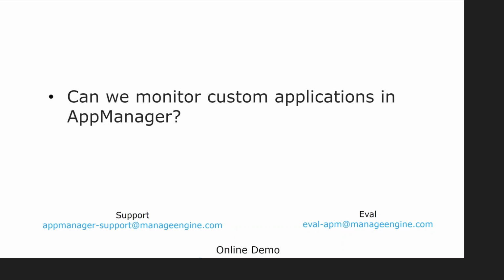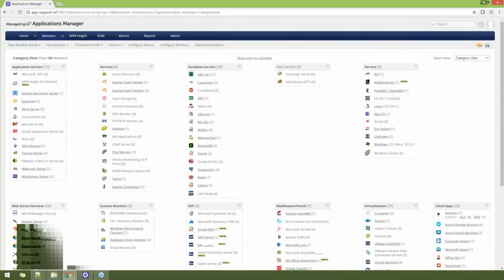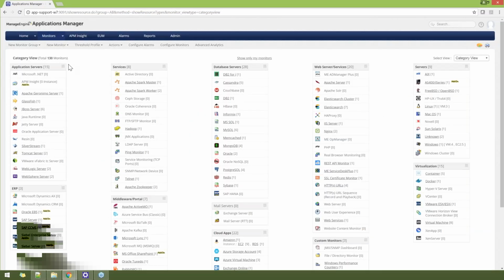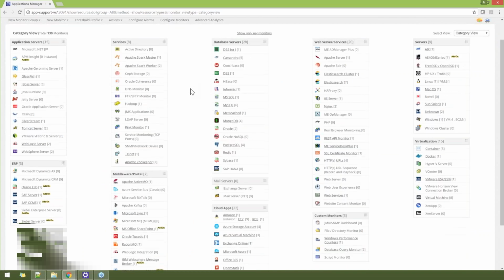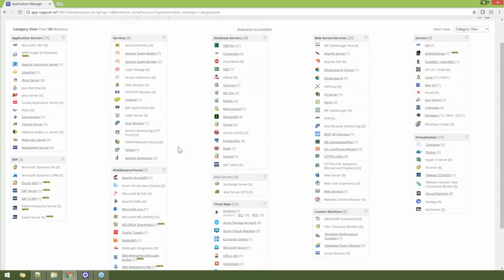We have something called a script monitor, which you can use to run your own batch or Perl scripts on the necessary application servers or your servers and get the necessary performance metrics that you will need. Or if it is a Java based application, you can choose to use the JMX applications monitor to look at specific MBeans of your choice and do the necessary monitoring as per your requirement.